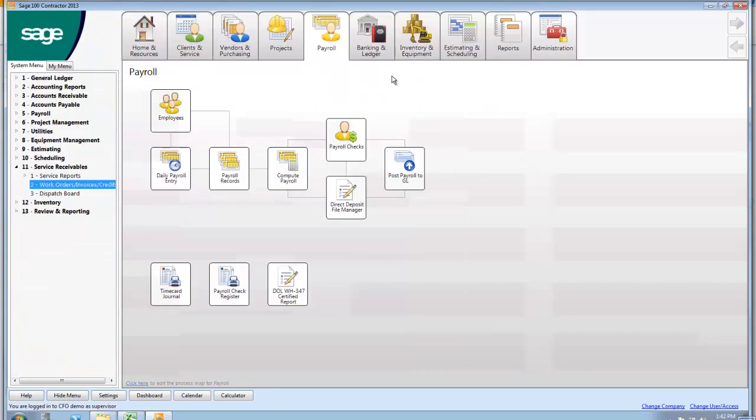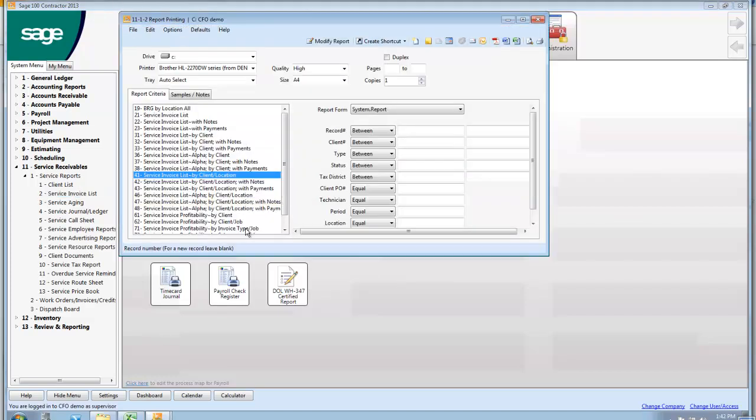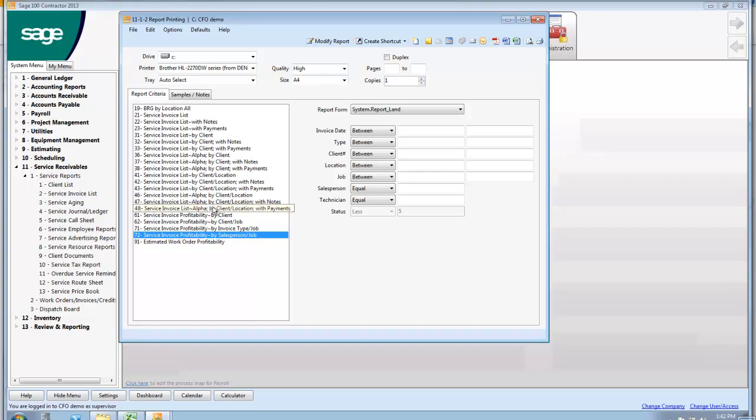And one of the reports that we have is service. This one here. Let's scroll down. Let me open this up a little bit. A bunch of different ones. I have service, profitability by client, but I could put the tech in here so I could see which tech makes me the most money, which salesperson makes me the most money, and then a whole bunch of lists. I mean, there's 1,600 or 1,700 reports in the system, which is nice.